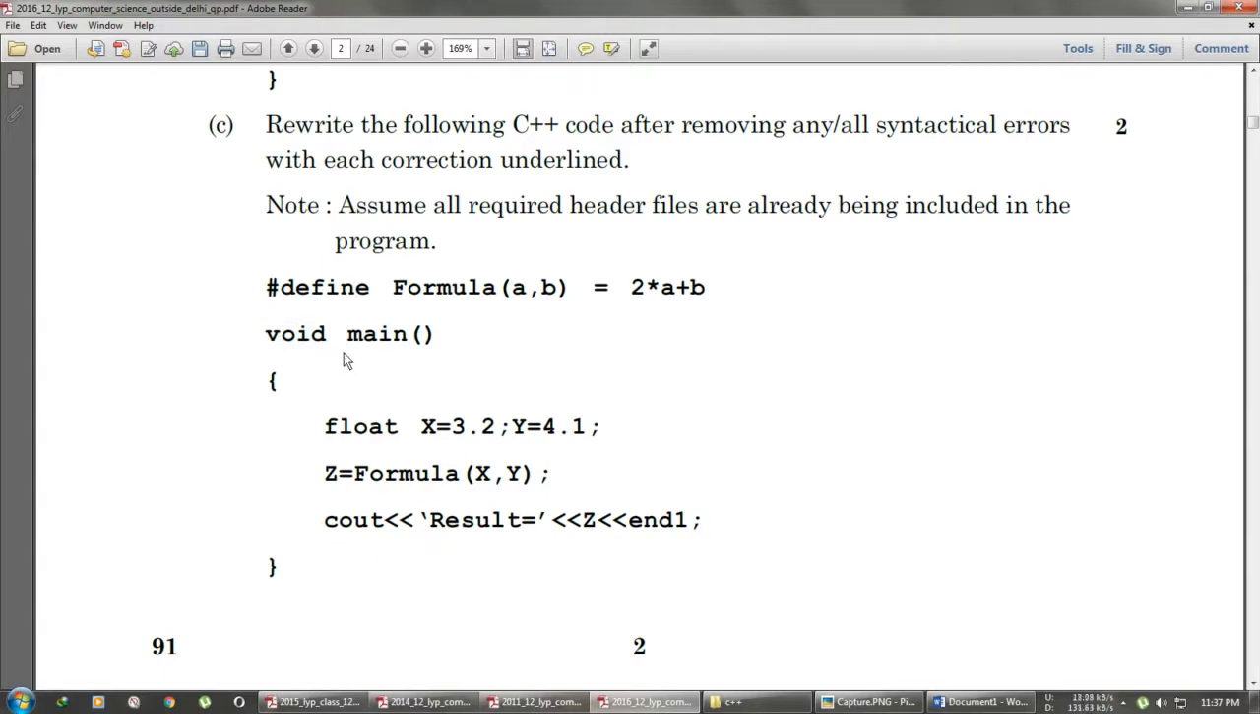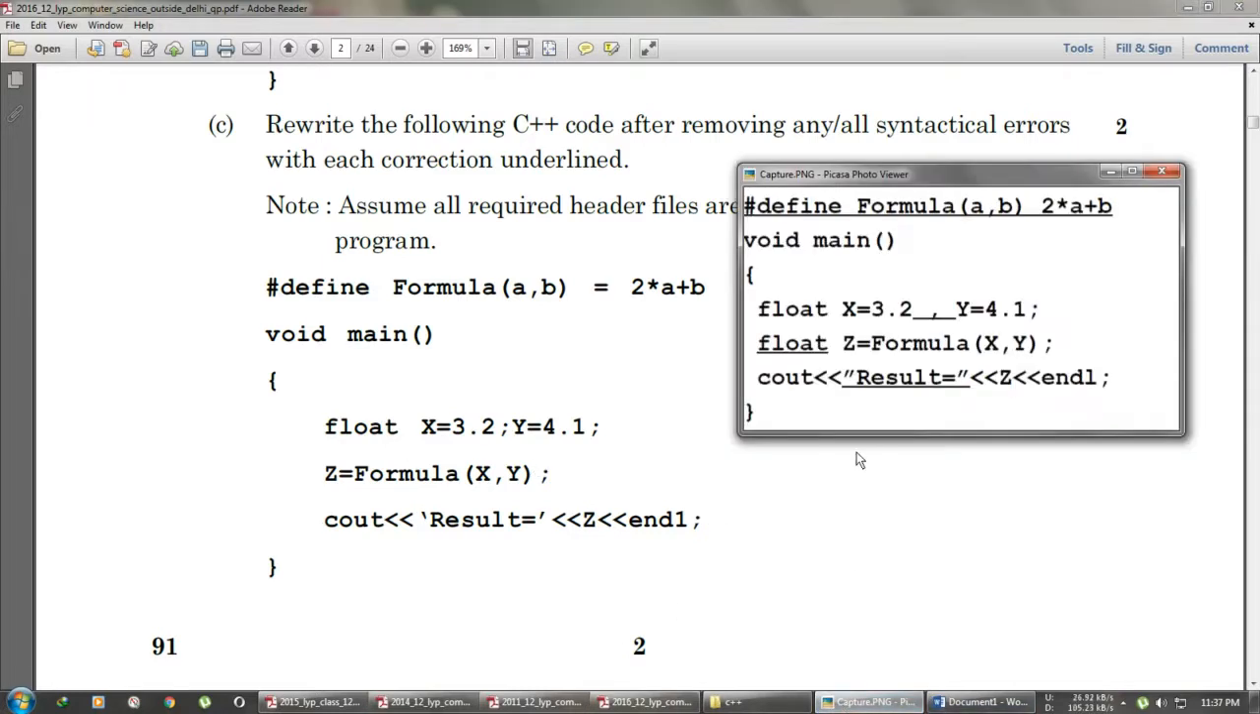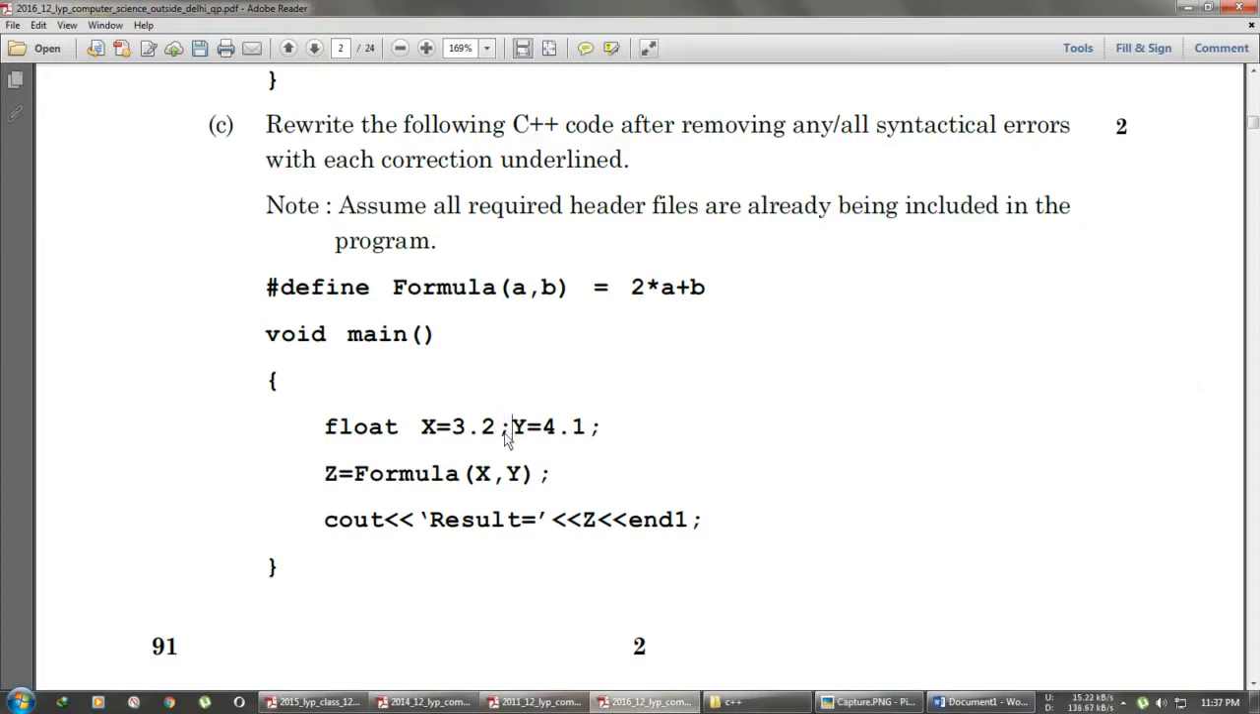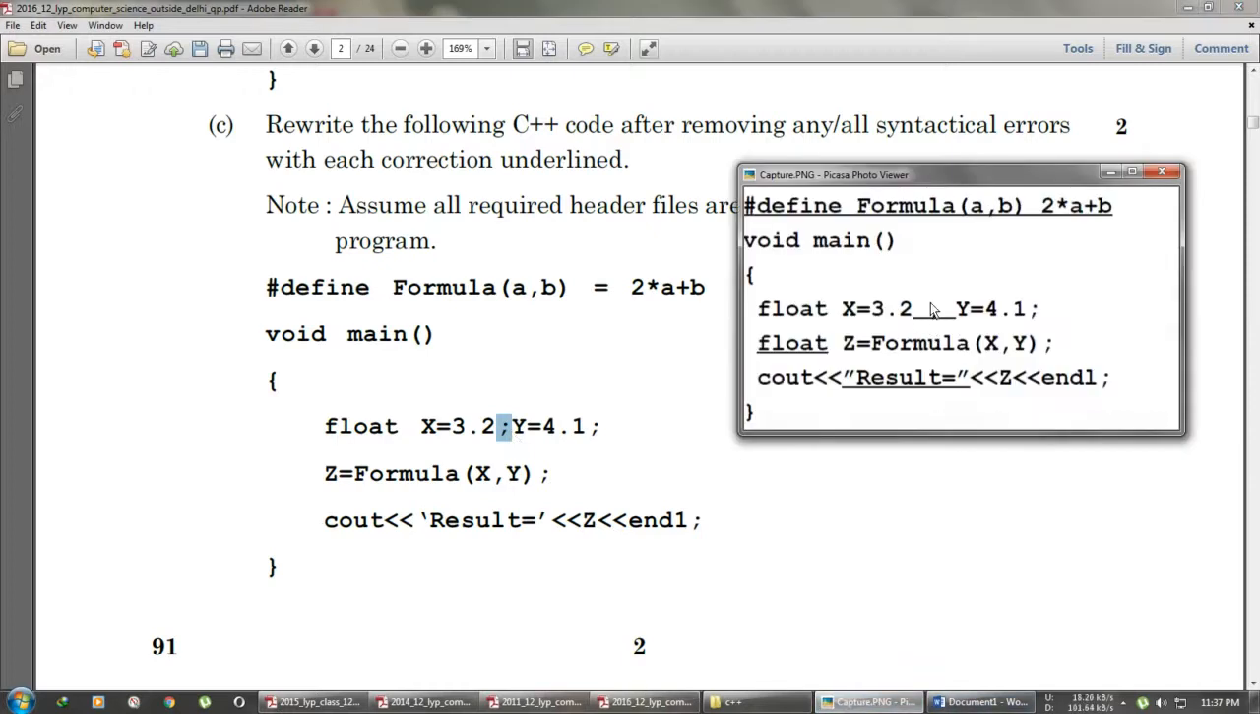The next is this line, and here you can see there is a mistake, and that is a semicolon used here. There is no need of a semicolon. A semicolon is used at the end of the statement. So a comma will come here and you will remove this. You see, they have removed the semicolon and there is a comma, and the semicolon at the end is undisturbed.